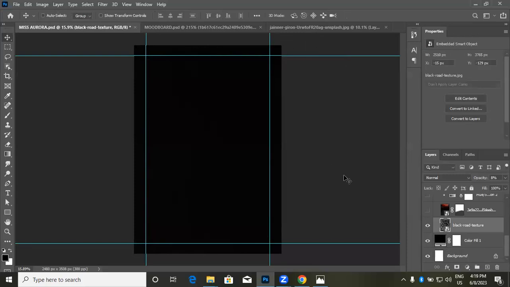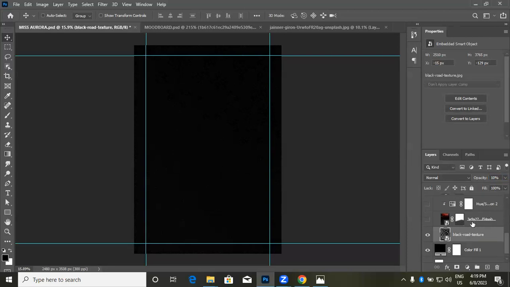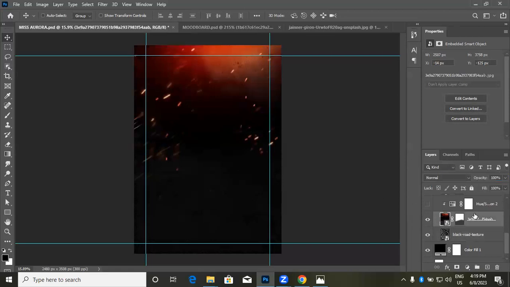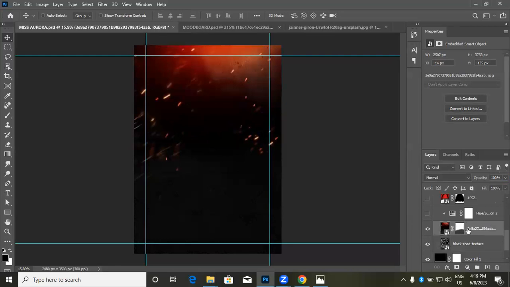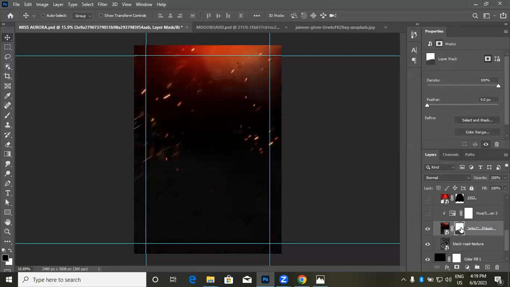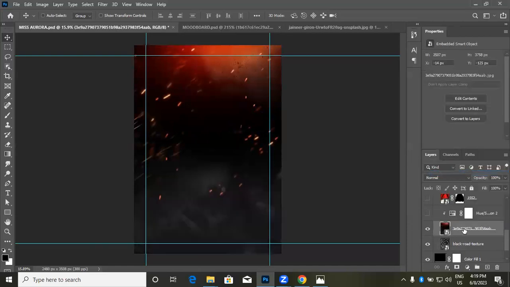I'll delete this layer here, and I reduce the opacity to 10%. Let's stick with 10%. Then I brought in another picture. Let me delete this layer mask. These are the original pictures. I brought in another picture.